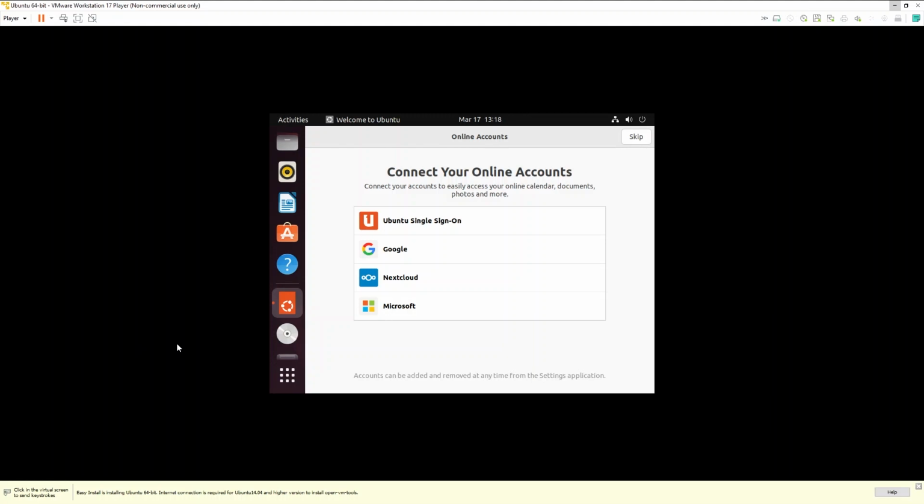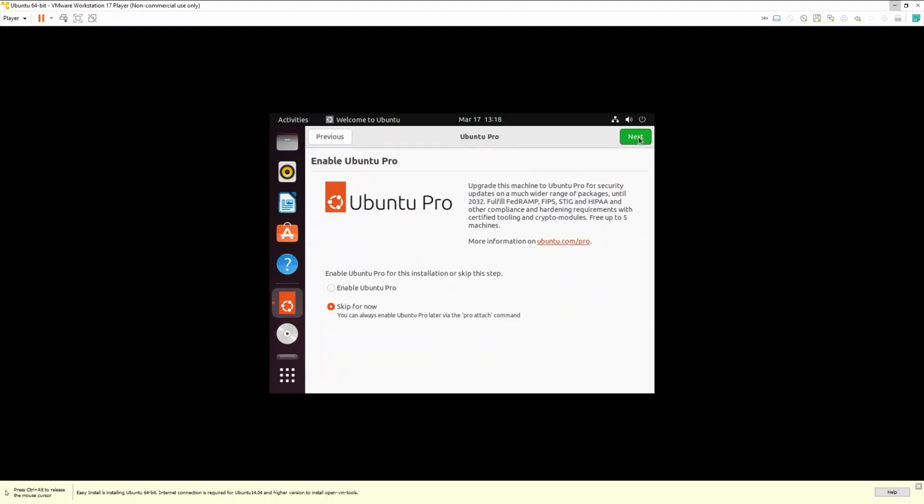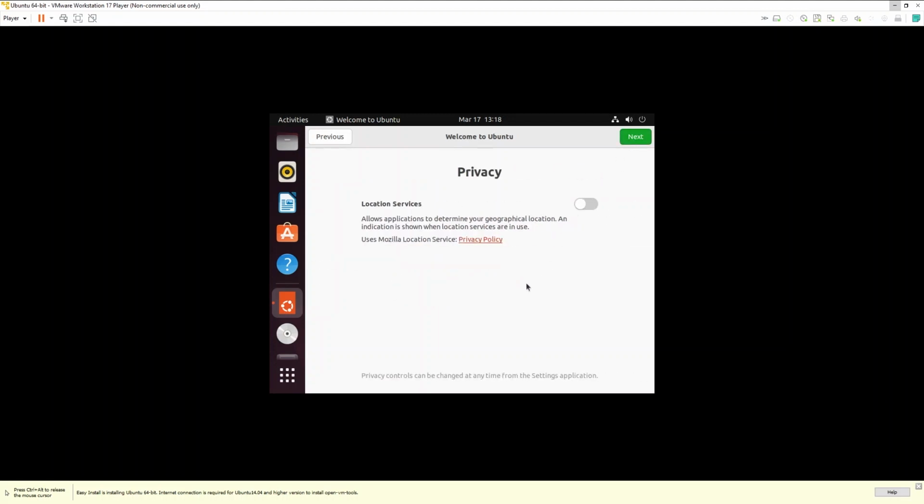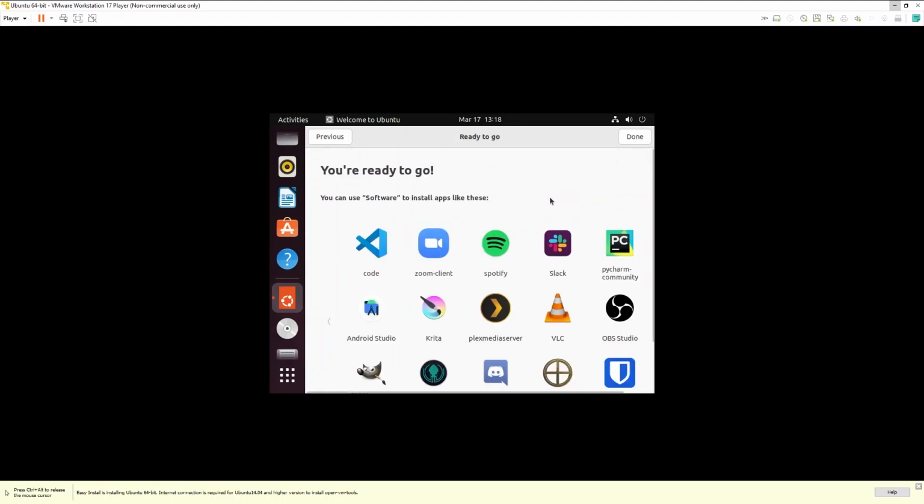Now, once it's done booting, it's going to bring you back to being able to set this up to use however you choose. It has some things where you can log into various accounts, Ubuntu, Google, Microsoft, and then choose to use Ubuntu Pro. And then if you want to send information based on what's going on with the system. Normally most don't want to send that. Go ahead, hit next, and then that's it.